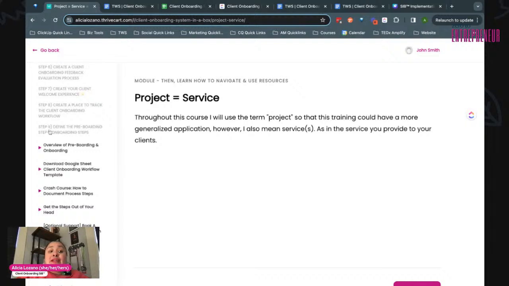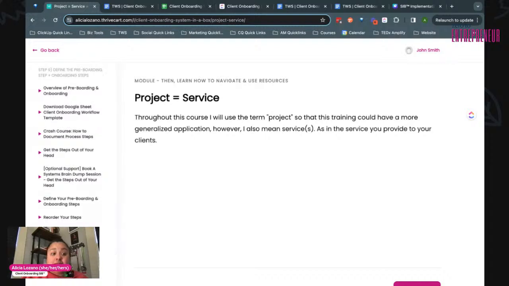Then we're going to get into defining the pre-boarding and the onboarding steps. So there are 7 foundations of client onboarding, and there are 2 phases or stages of the client onboarding system. So there are 7 foundations that we walk through, but 2 phases, and that's pre-boarding and then onboarding. So we're going to define what the pre-boarding and onboarding steps are here. I give you a crash course on how to document steps, how to get it out of your head, and then we actually do that together.